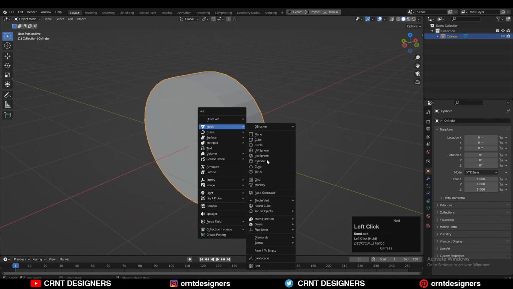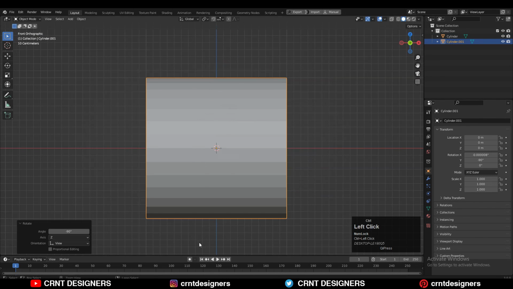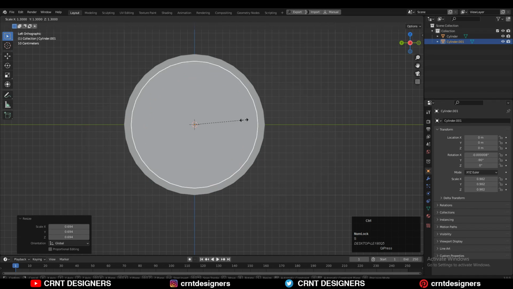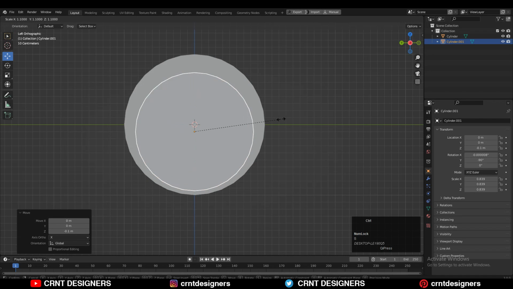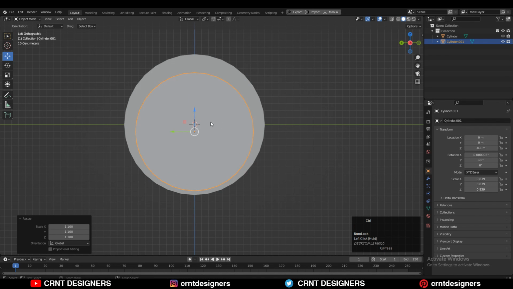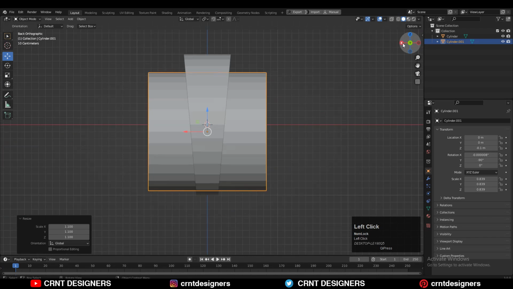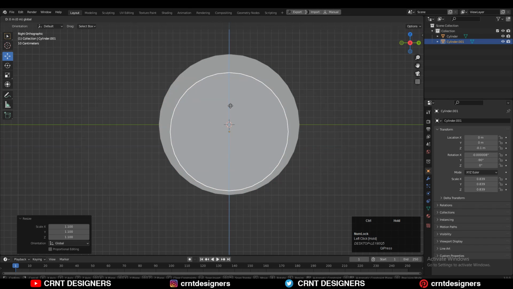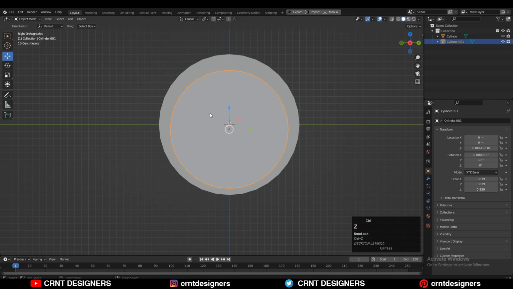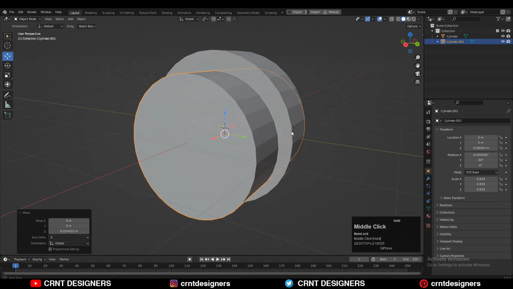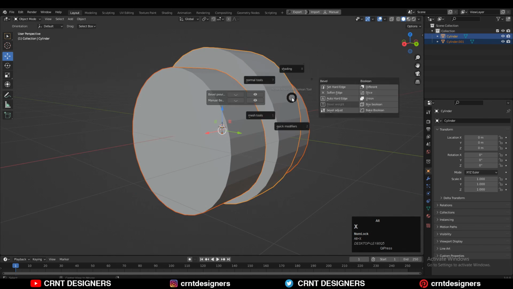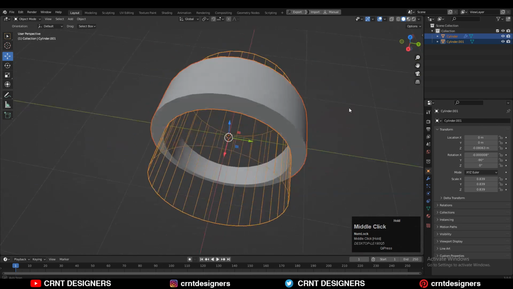Then you need to add another cylinder with 32 vertices, rotate it 90 degrees, and scale it down. And now you just need to move it along the z-axis a little bit like this. And we will use the boolean there. So just select that cylinder and then select the first cylinder and use the boolean operation, which is difference. It's like this.